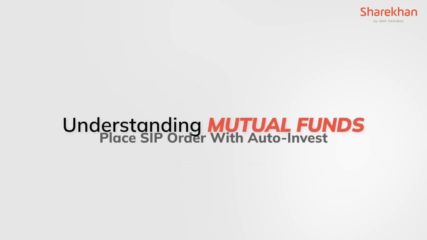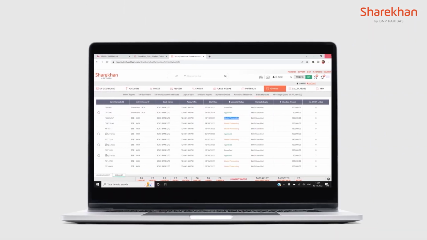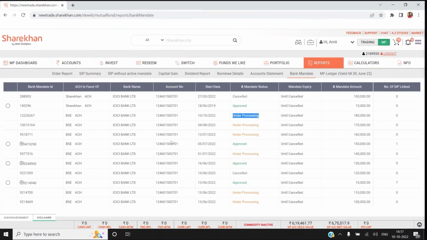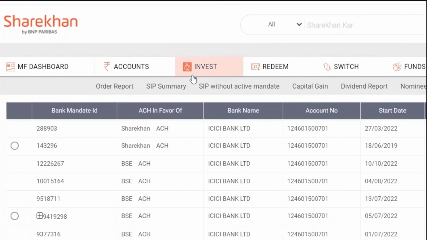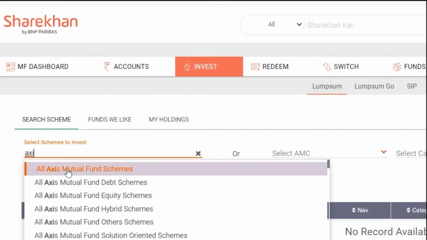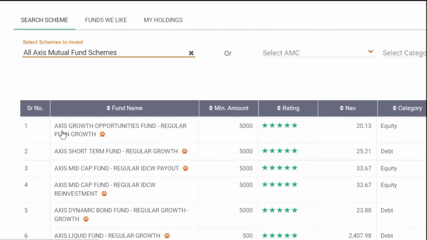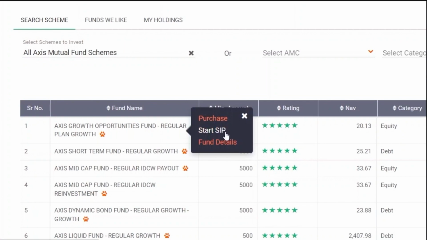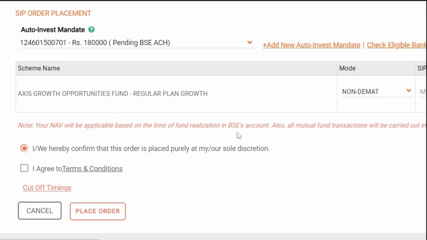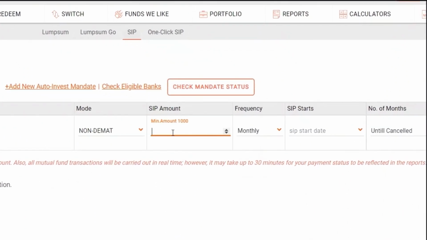This video will walk you through the process of creating an auto invest mandate while placing a new SIP order. Under the Invest tab, select the scheme in which you would like to start your SIP. On the order placement page, enter the SIP amount you would like to invest in and select your start date.